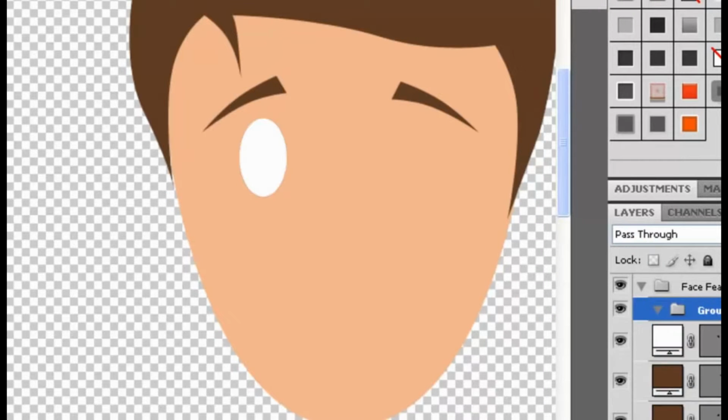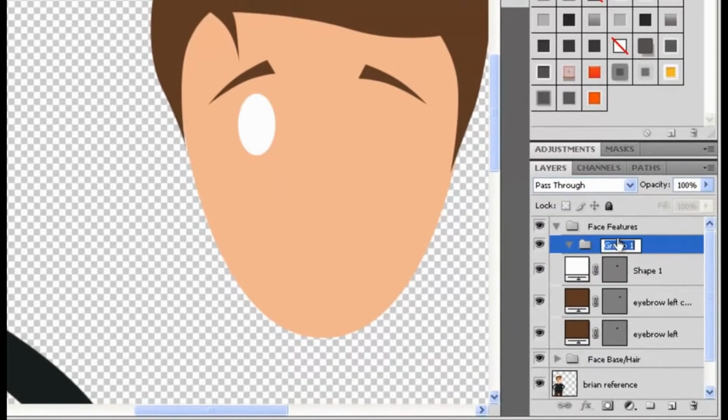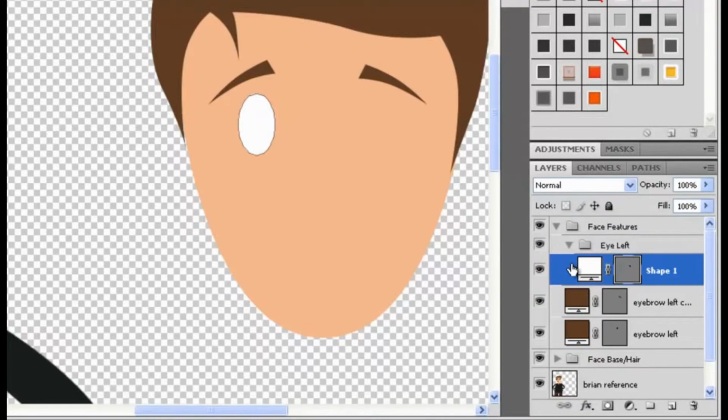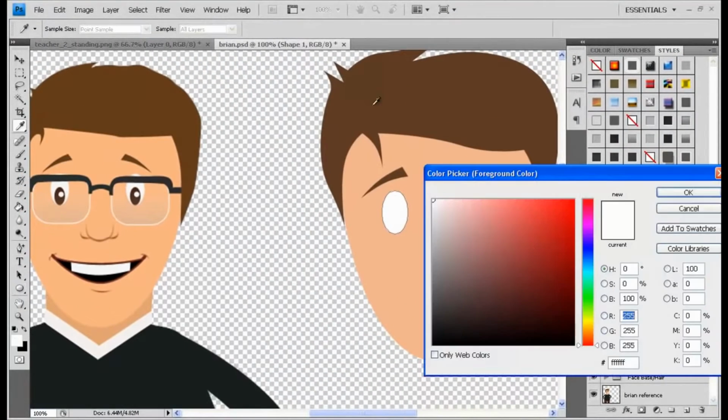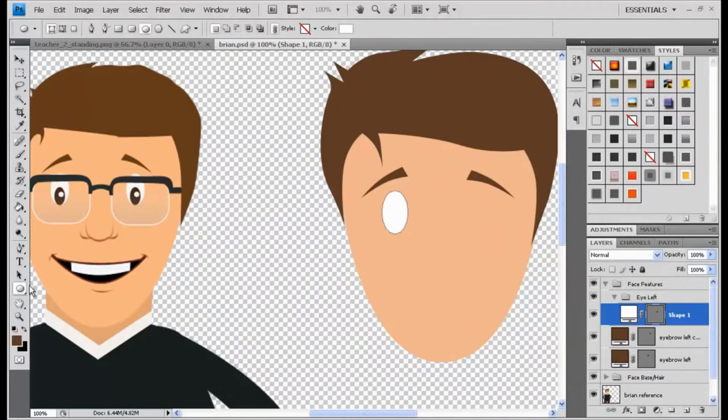I'm going to put the eye into a group of its own. So let's add eye left, and let's drag the shape we just created here into that folder. Okay, so that's the white part of his eye. Let's now do the same by adding a new ellipse for the brown part. Let's first select the brown color of his hair to match by just clicking on the swatches here and clicking the eyedropper tool onto his hair, and that automatically selects the color that you want to use.